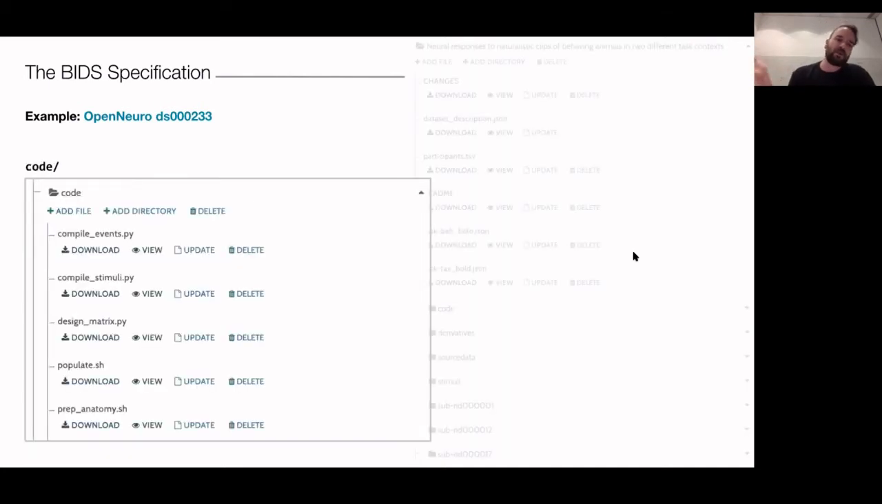For this data set, we included some code along with it, right? So we have a Python script here that compiles our events. We have a Python script that compiles our stimuli. We have a Python script that prepares the anatomy, like defacing these images and so forth. And then with this particular data set, we also provided stimuli.